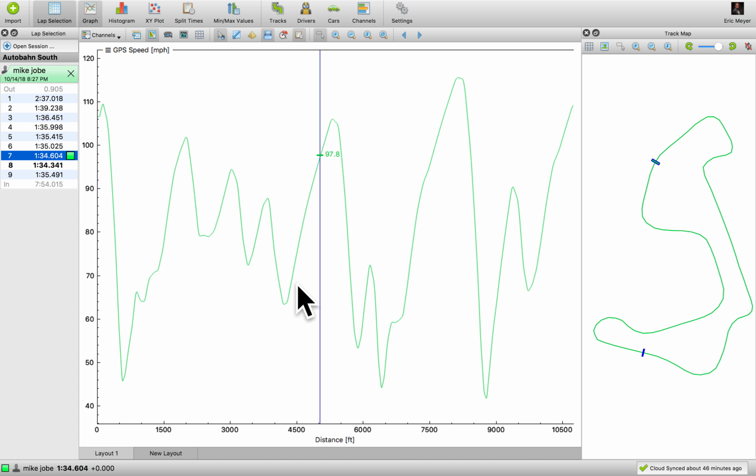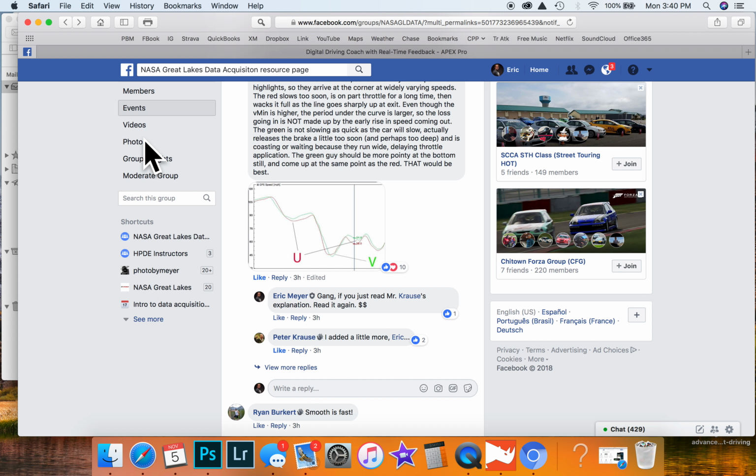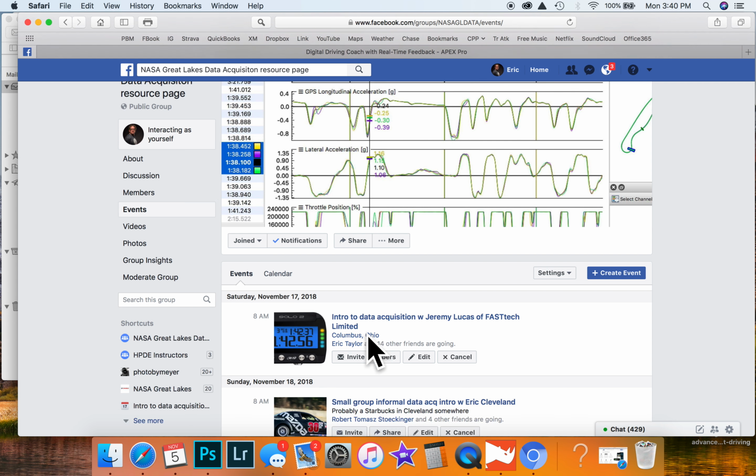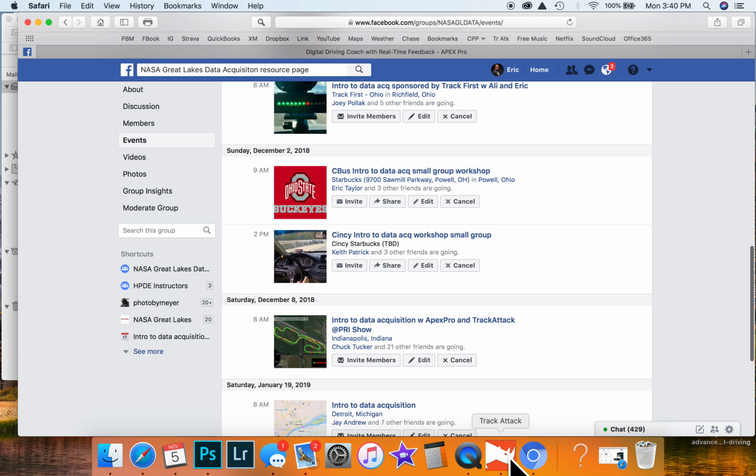Nice, pretty braking. Look for any U shapes. This is turn four, right? We'll talk about what that means in the middle of that. But there you go. This stuff is important to know for the Intro to Data Acquisition seminars, or workshops rather, which are right here. Go here, find one, find two, sign up, do your homework.